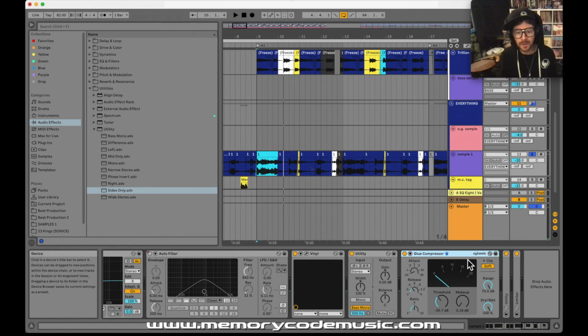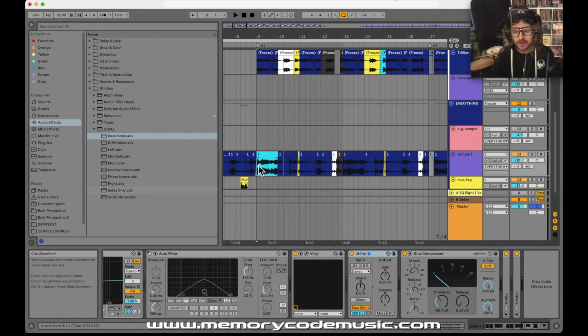But it still wasn't enough to get it to where I wanted it to be. So yeah, just using that utility with the bass mono was what it took to get it to that next level. And it's such a simple step too, but it really goes a long way. So yeah, that's the process.